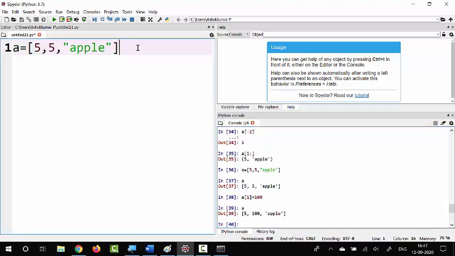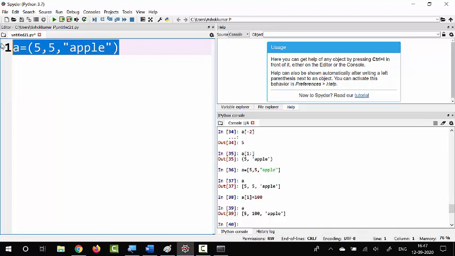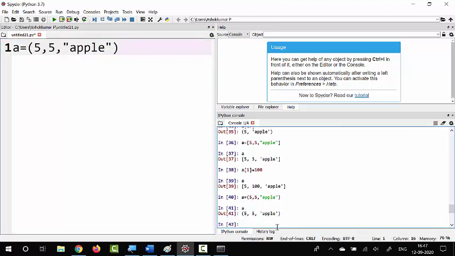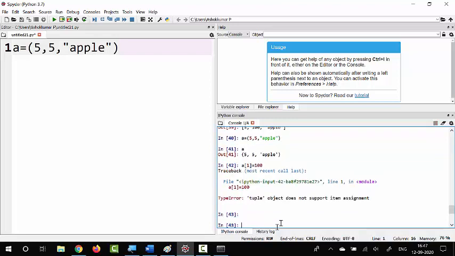Whereas if you give this as a tuple, you cannot do this change. So see, this is the content of A. Now I am going to change the second element to 100, and there is an error because tuple will not support this item assignment. So this is about tuple. Okay, so next we will see what is a dictionary.